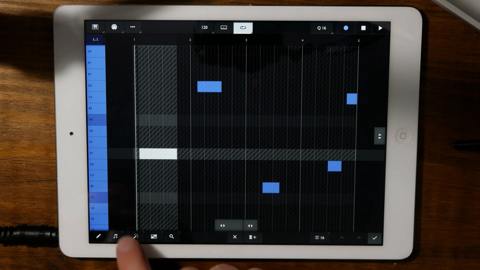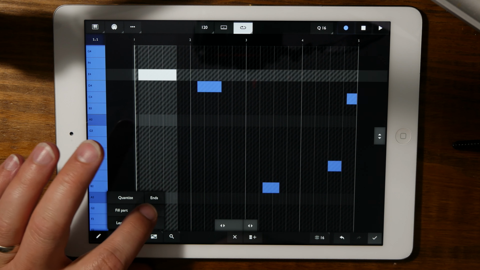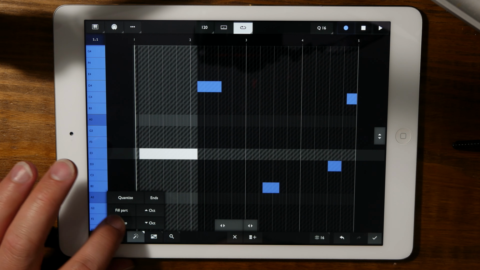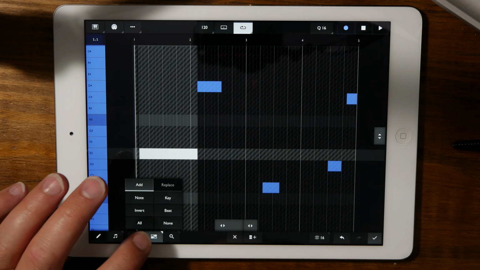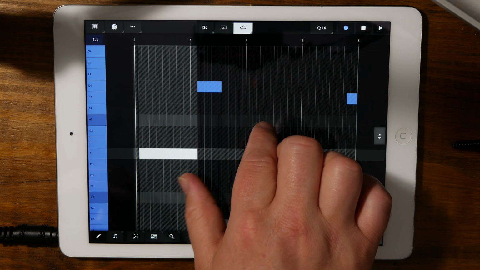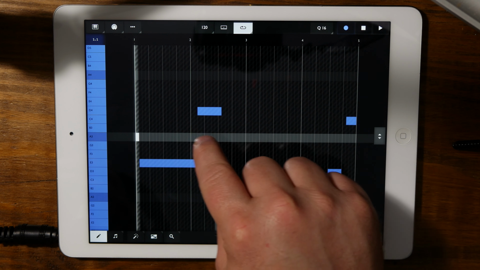So if I have one note selected, you can fill in your parts. You can do an octave up or down. Make it go legato if you want. And you can also select the beats. Let me program this in. Let's go 1.